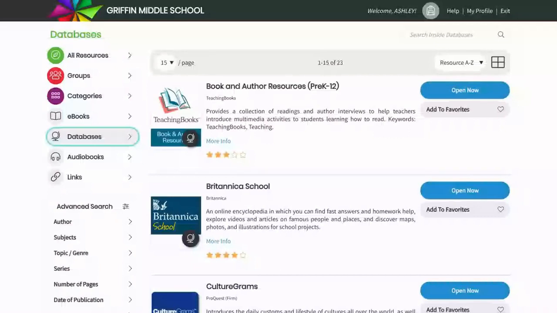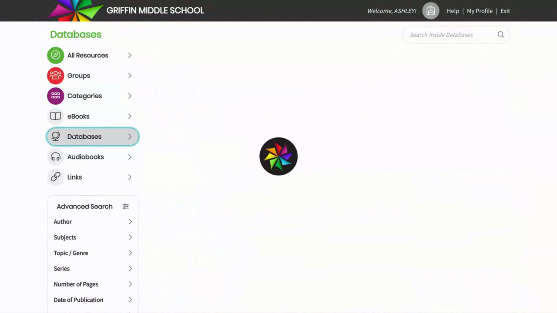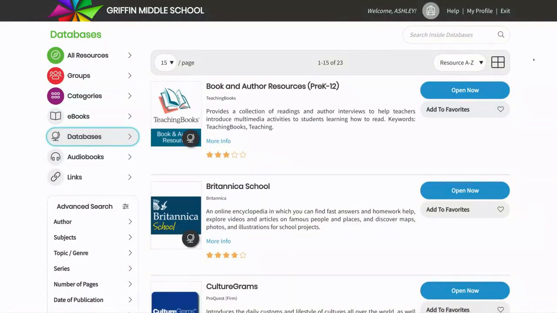Inside all of the databases at once, first you're going to need to make sure that databases is selected on the left-hand side. Then up in the upper right-hand corner, you're going to see search inside databases. I'm going to click there and I'm going to type in my topic.